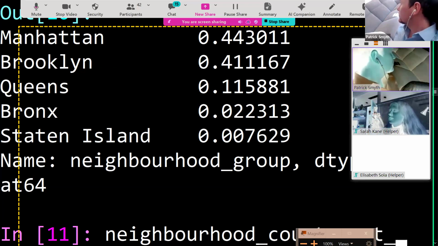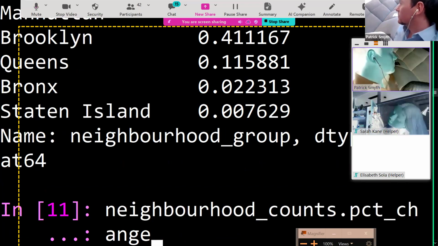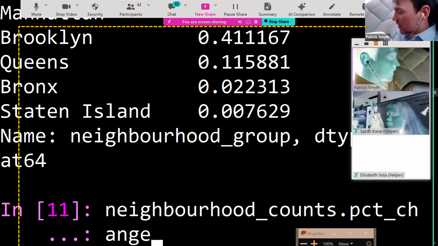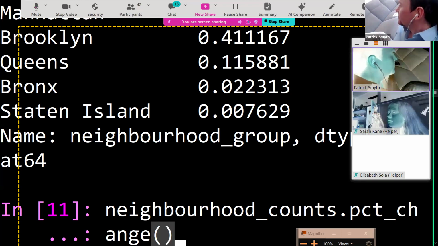PCT_change. Remember, line is underscore. So basically it's neighborhood_counts, our variable, dot pct_change. That's for percent change. Then an open parenthesis and a close parenthesis. And then let's listen to this and we will see what we get. I think this one's pretty cool.